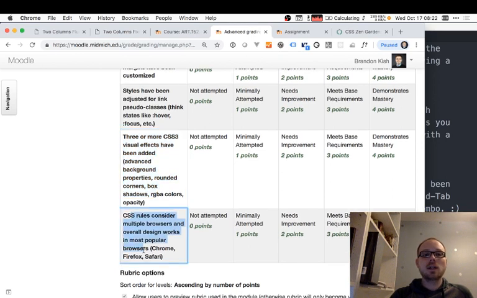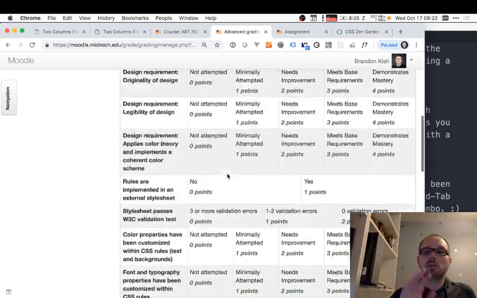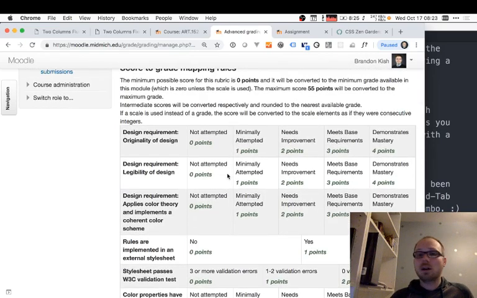And then finally, making sure that your design works in more than just one browser, making sure that it works in Chrome, Firefox, and Safari. That's one way to check if you have any errors in your CSS, because each browser might have a different way of falling back and guessing at what you intended to do. So that's the rubric. If you haven't gone through it, please read through it. I would recommend printing that off if you can and keeping it next to you as you're working.